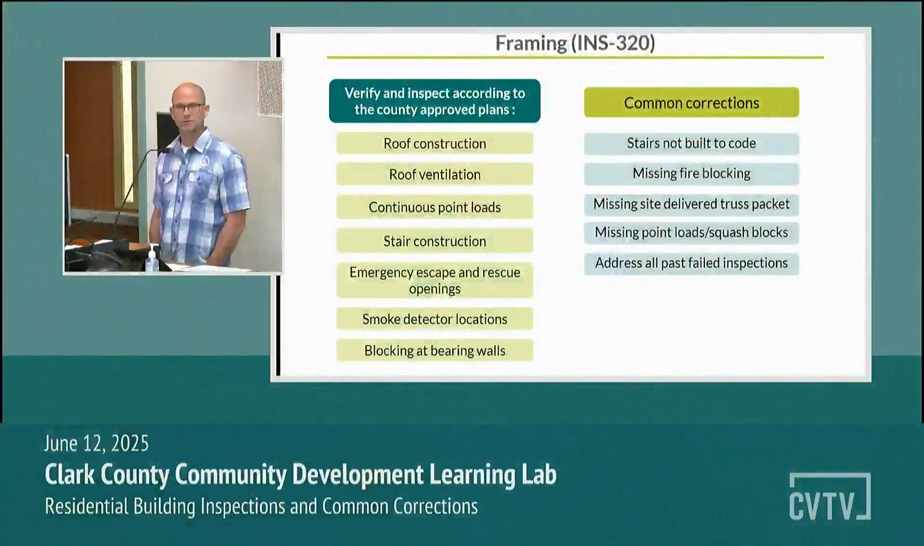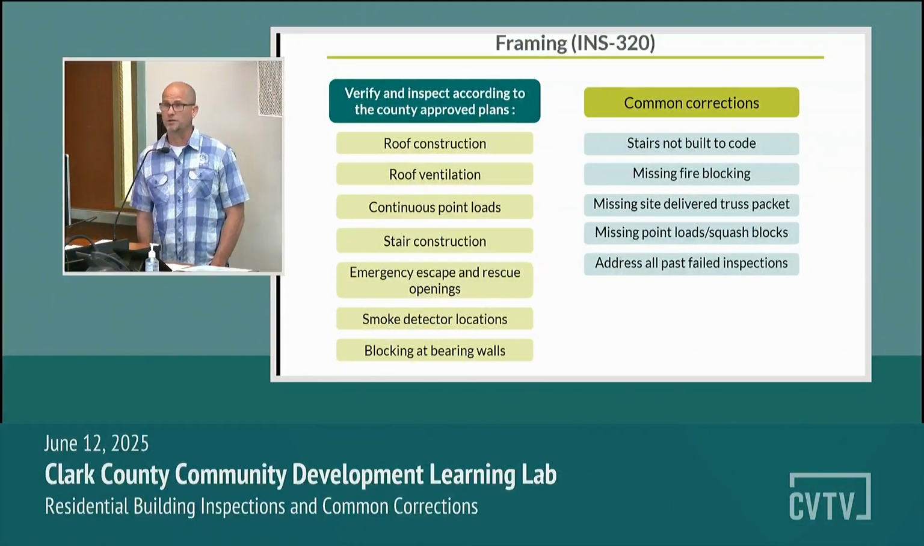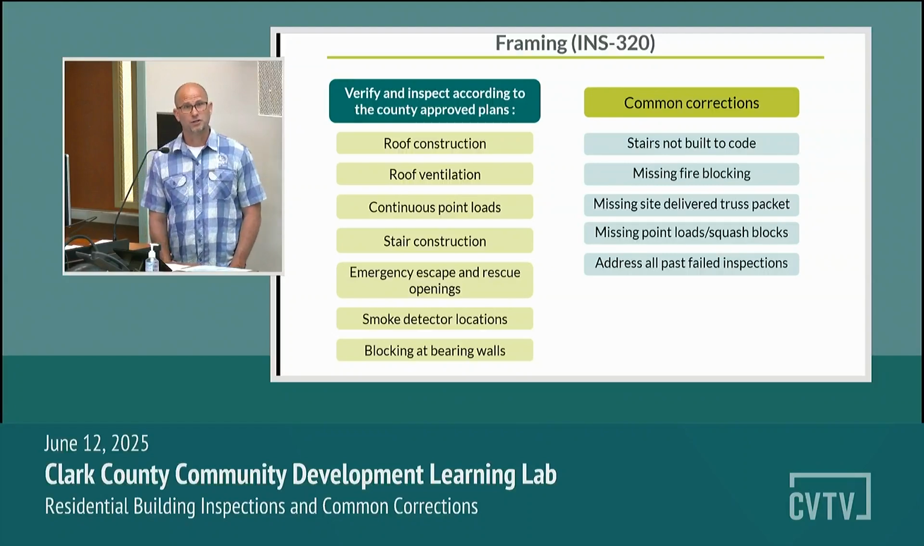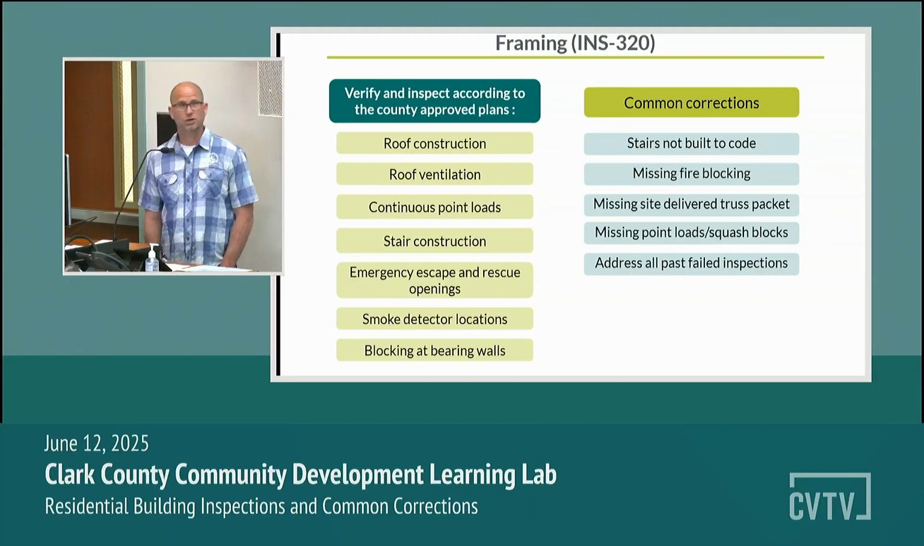By this point, I'm sure you're starting to hear the word verify a lot, and that's all we do. We just come out and verify. So now we're here to probably the biggest inspection that you have, the framing inspection. Now, don't worry. Most often, I would say this is one inspection that fails for one reason or another. There's a lot of things that we want to make sure.